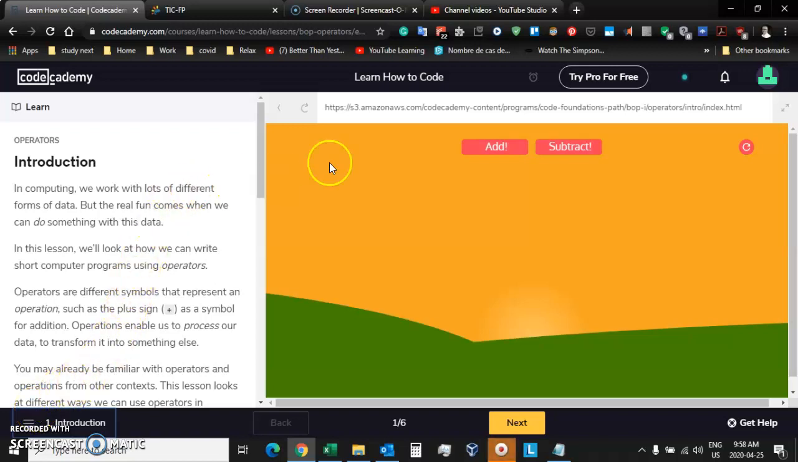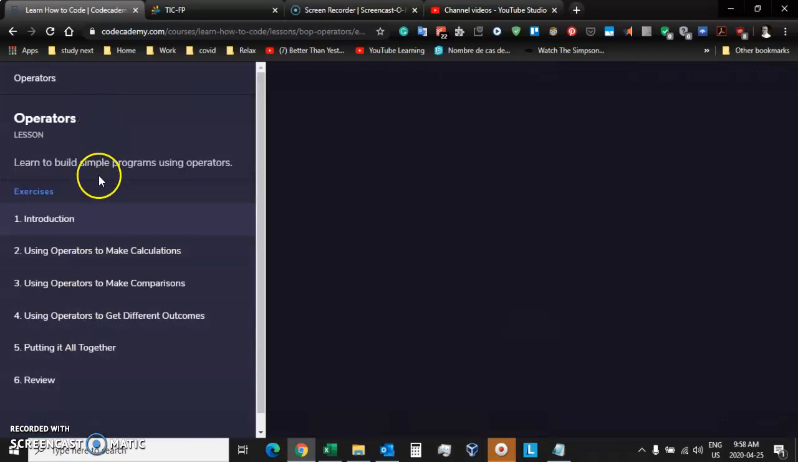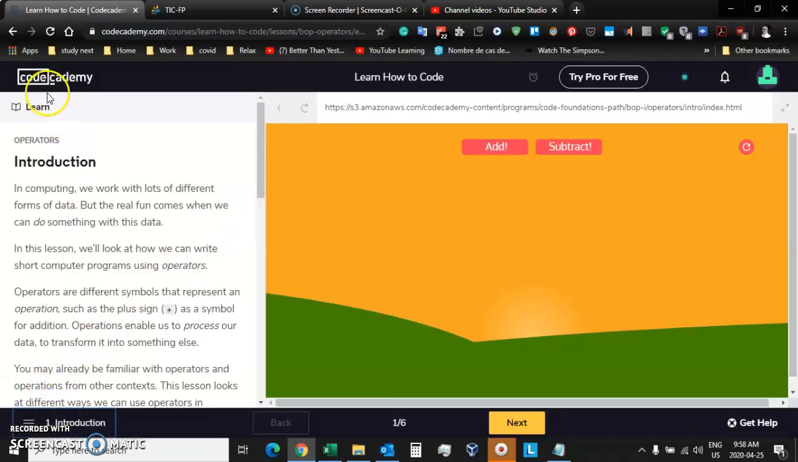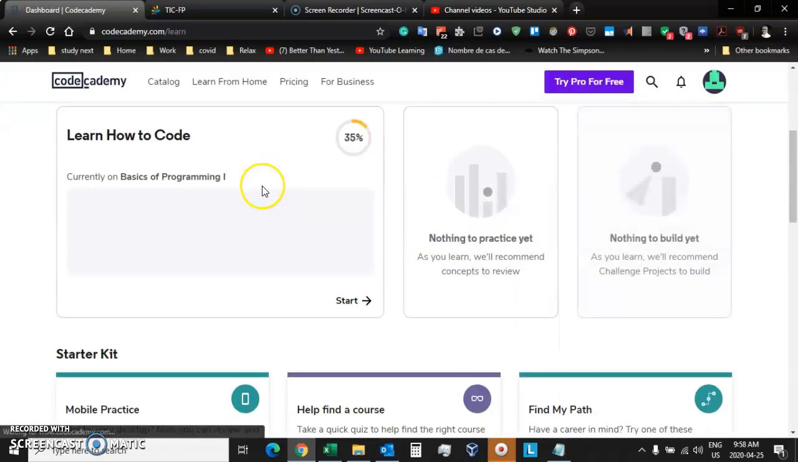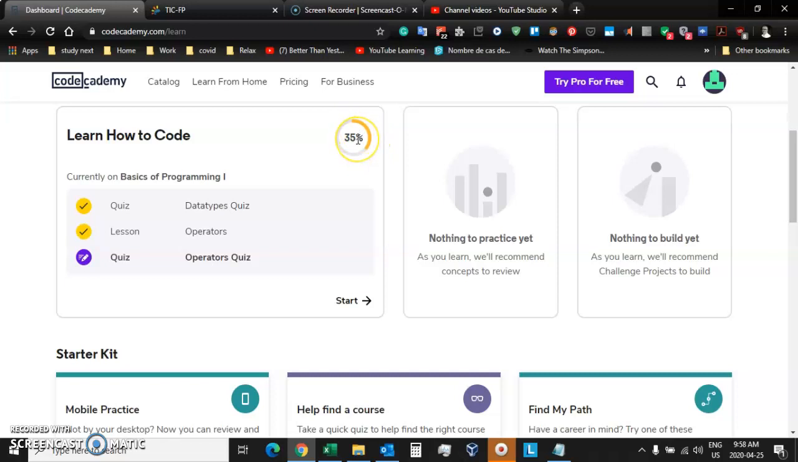Welcome back. Let's take a look again at our interface. So we can go to the dashboard right away by clicking Codecademy at the top, or right down here at the bottom, you'll see that we have a table of contents. So the next section we want to move on to is operators, but before we do that, let's go back to our dashboard. I'm going to click Codecademy just so you can see everything there and what we've completed so far. Okay, so we've completed about 35% of the course.